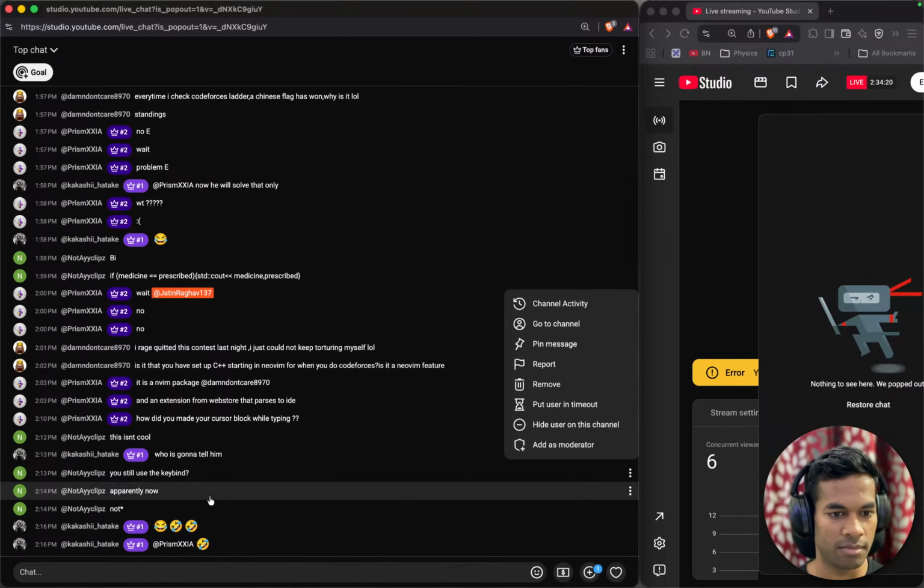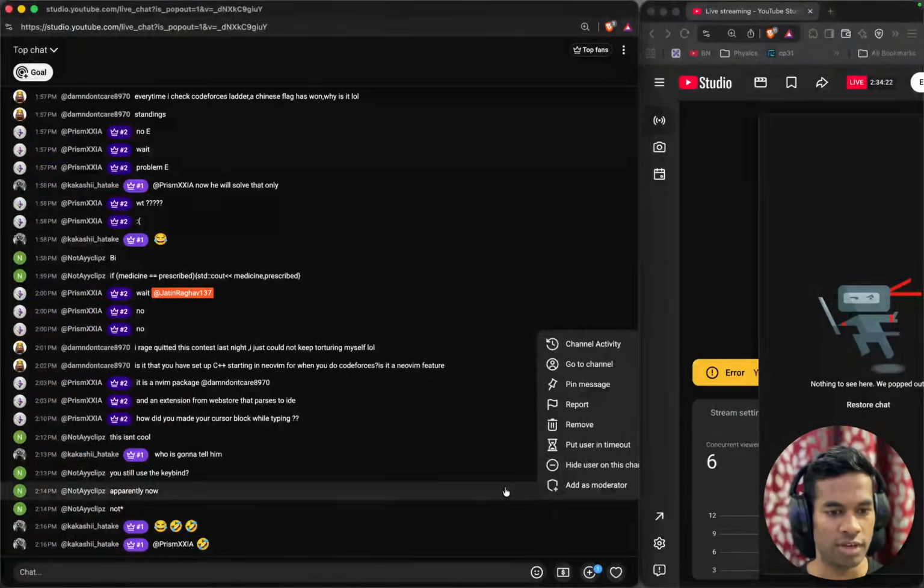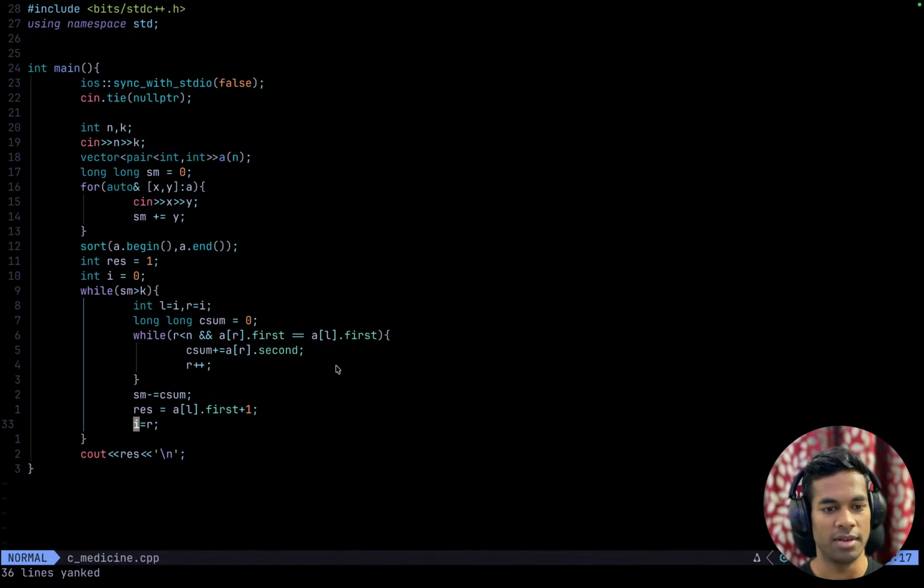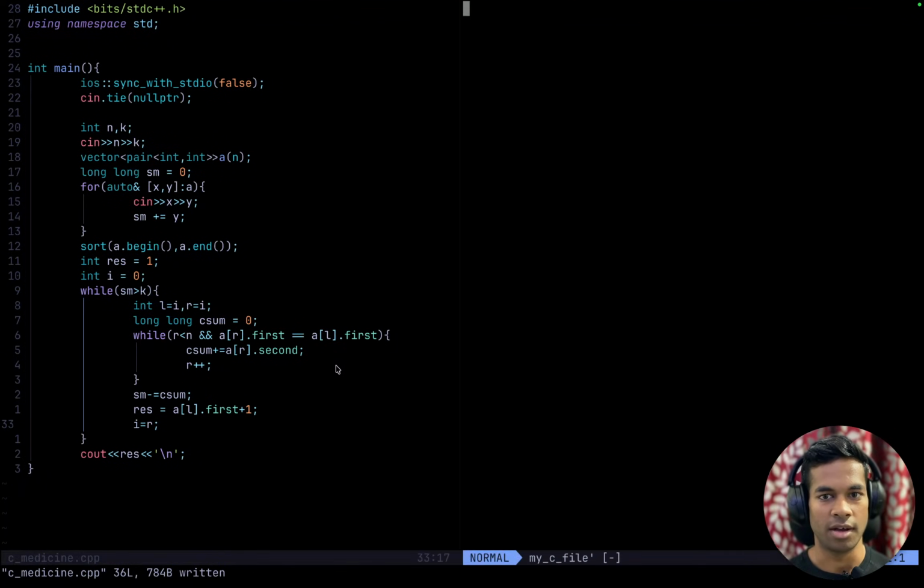Yes, I do use the keybind. It is cool. Compile. It also gives the compile time.